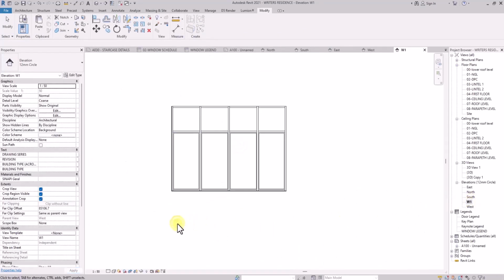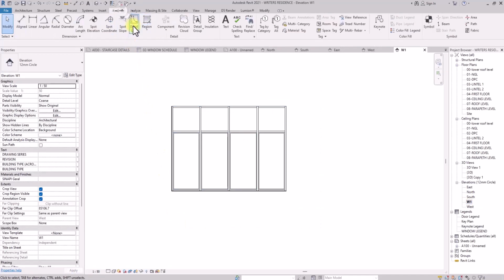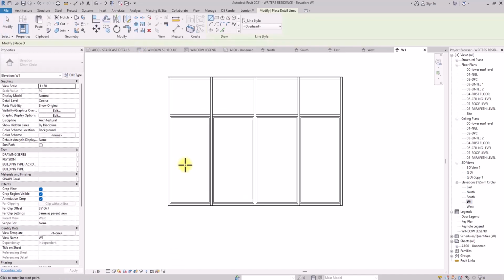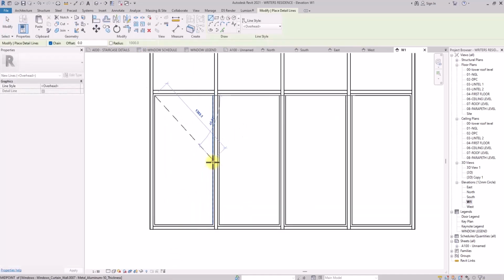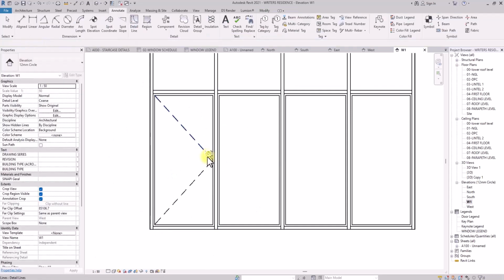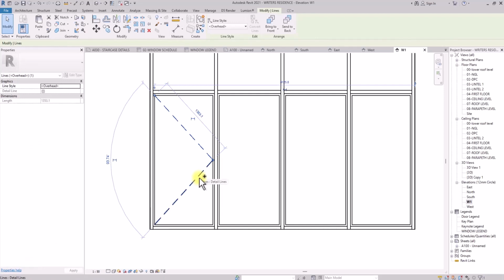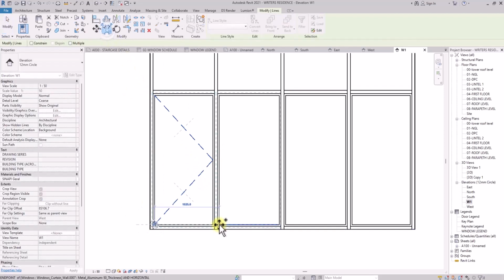So now we've currently set this W1 and it's actually set as a separate callout on its own. So we'll go to annotate to actually draw our window swing lines and where we want our window. Let's say we want it to swing from this point. So let's just draw some diagonal lines indicating that. Once we've drawn two, we could just select both of them and copy them and place them accordingly. Click on copy, make sure you check multiple and copy them accordingly.